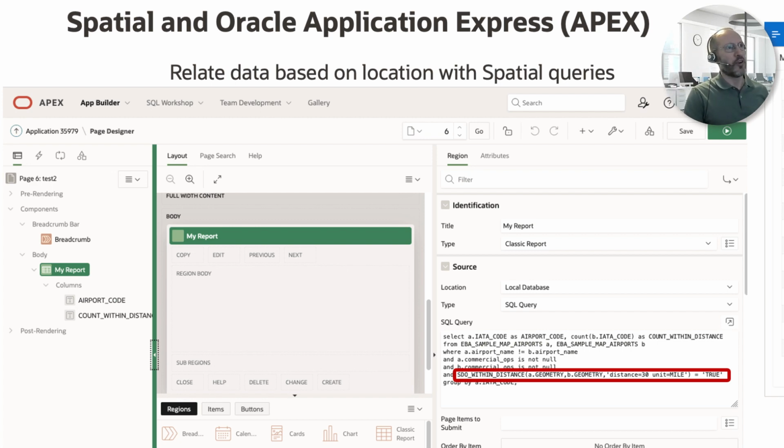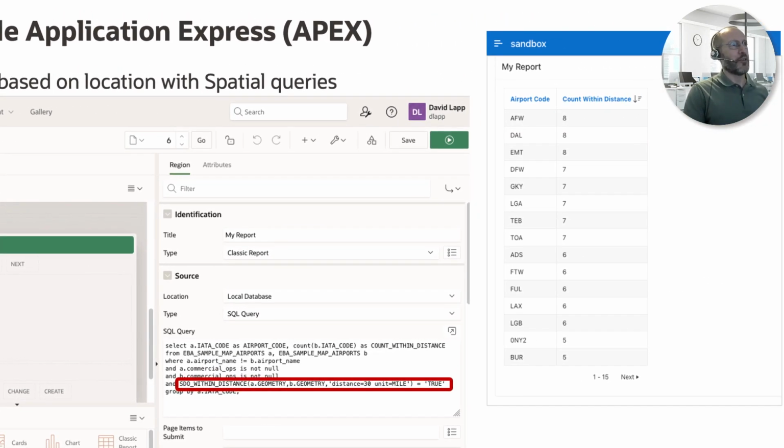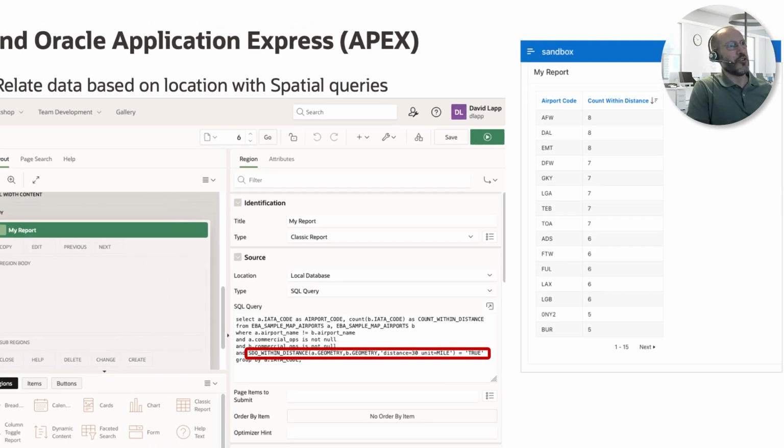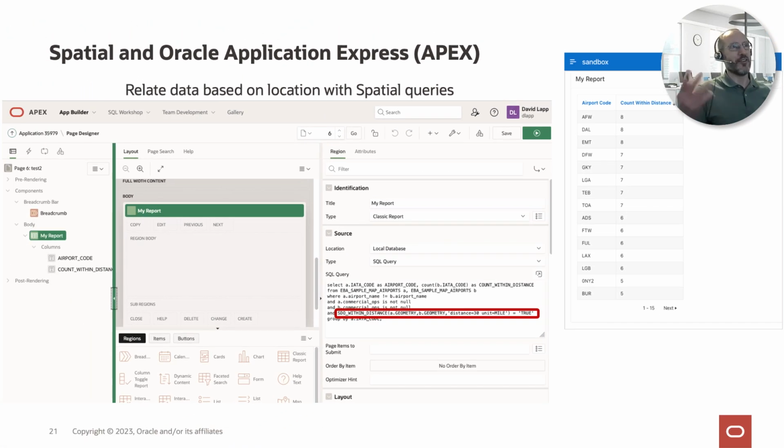So just an example of a proximity query, not returning a map, just returning a sort of a tabular list. Well, that's nothing special for APEX, and that's sort of the beauty here, that you incorporate these spatial operations into any query that you're using to deliver results in Application Express, whether you're going to show it as a table or a chart, sometimes a map.